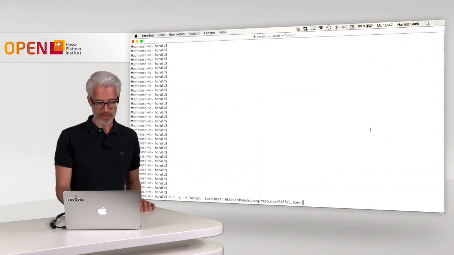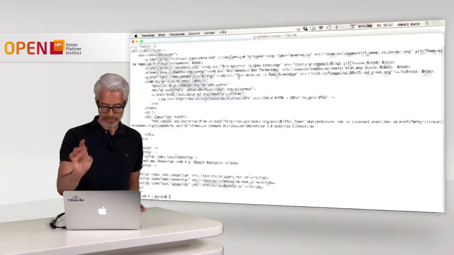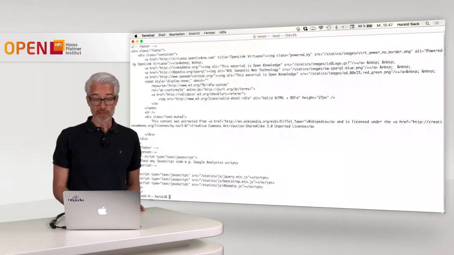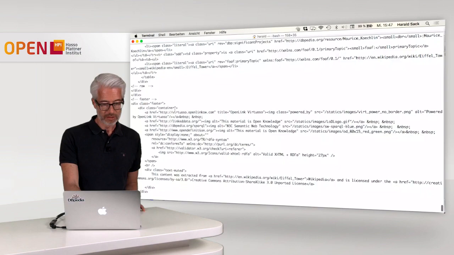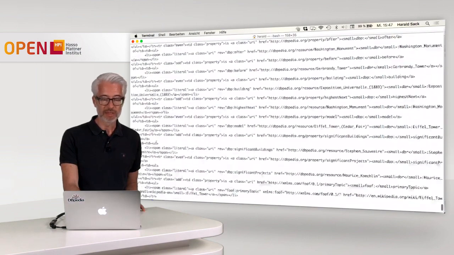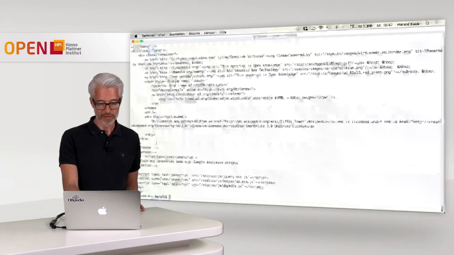So I copy it here, you see here, curl, and I want to have a web page. It's this web page, dbpedia.org/resource/Eiffel_Tower, and I send with it the accept header text/html. And you see here the returned document. Definitely, as you see here, you have HTML markup. This is definitely an HTML document.